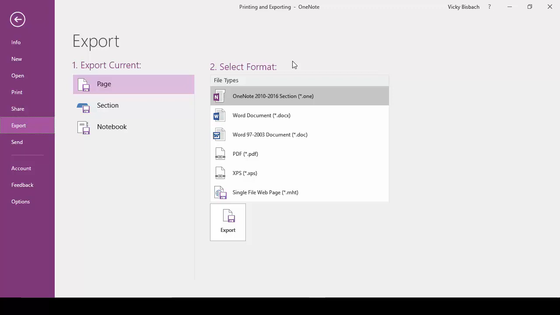The first option is a .one. The .one is like a OneNote packaging feature. And what it does is it'll archive pages, sections, or notes, depending on what you've chosen for your export current. It's a great feature if you want to archive information off your system, but it's also great if you wanted to share the information with someone else, but you didn't want to go through the online sharing feature. You can export it as a OneNote package and then send it to the person.